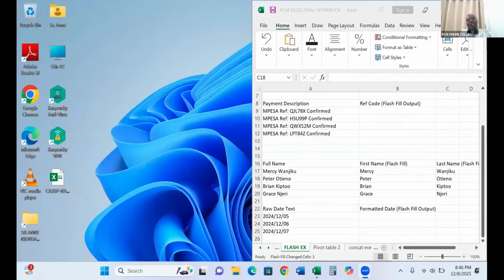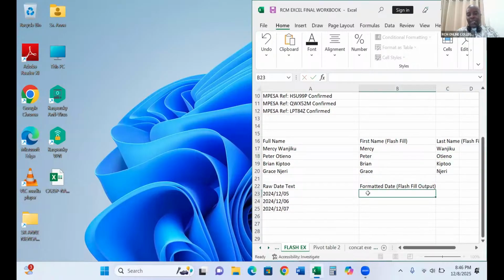Then we come to the very last one. Who has to be a lady this time round? We can't just reward men. The last one has to be a lady. Sister Anne, great. Now we are formatting the date. We want to write the date first, then month, then year. 05, 12, 2024. Sister Anne, great. So Sister Anne, please give me your number.